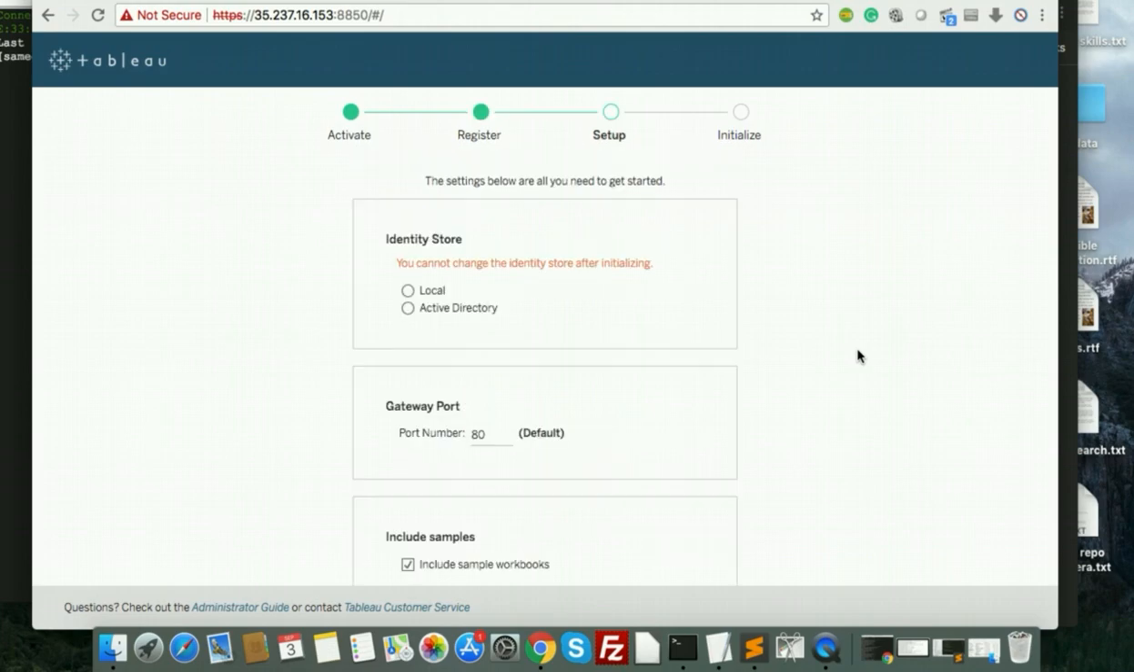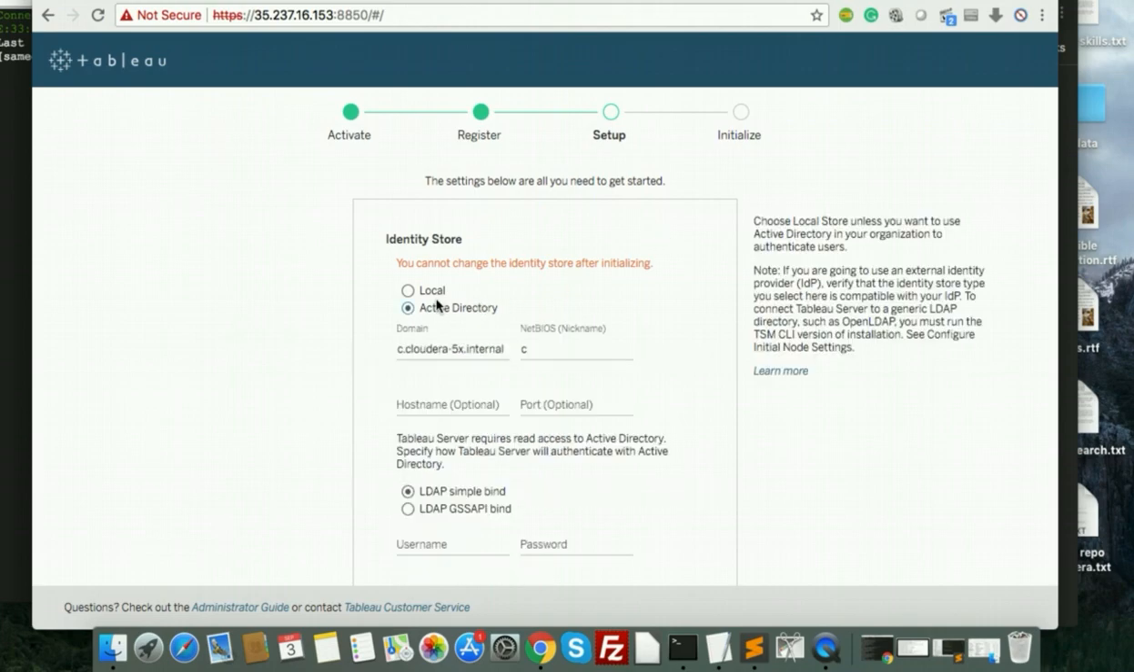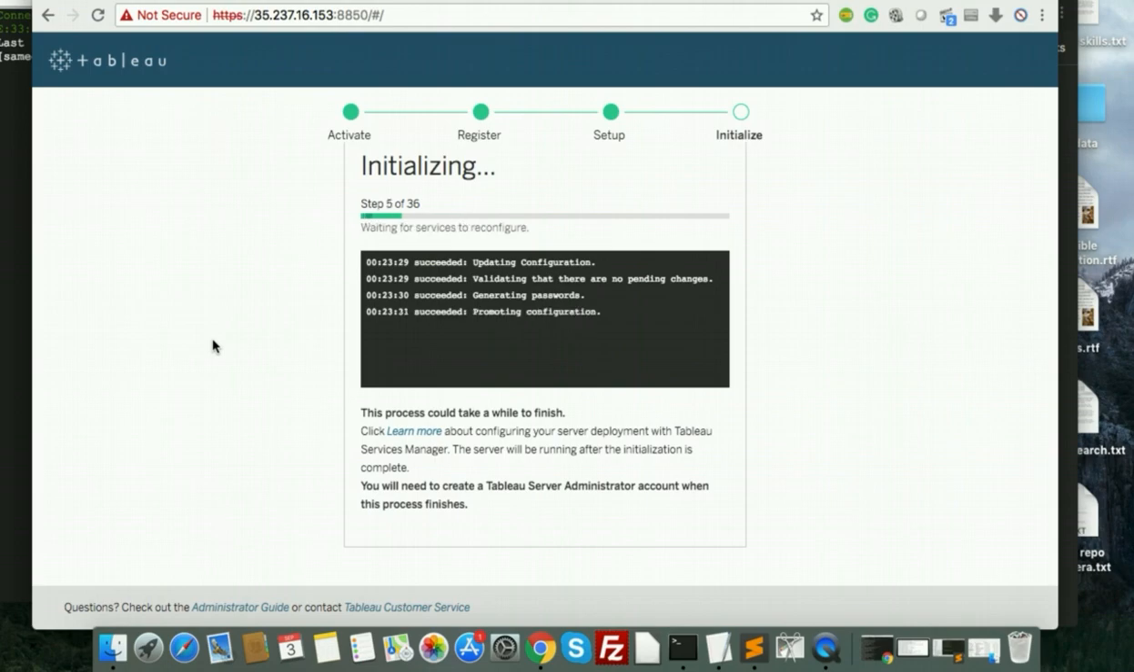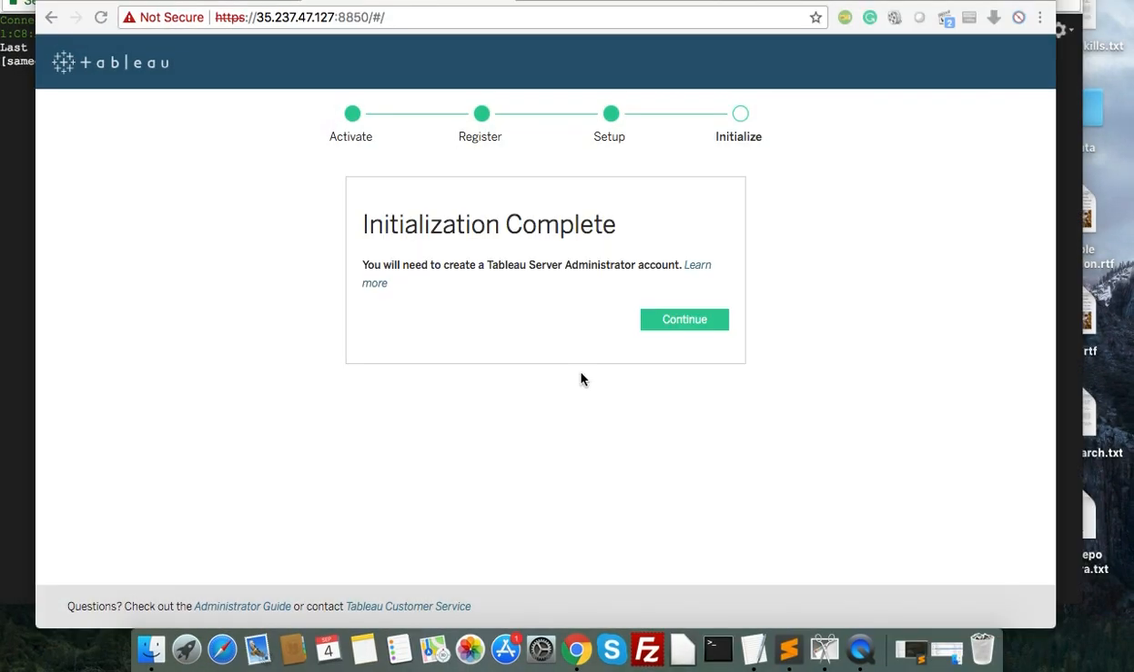Okay, it will go to setup. If you have Active Directory, click on Active Directory and provide the OU and everything. If you don't have it, just choose local, the port is 80, and initialize. It will take more time here. Activation. So I'll stop the video for a little bit. Okay, initialization is completed, so we'll continue.